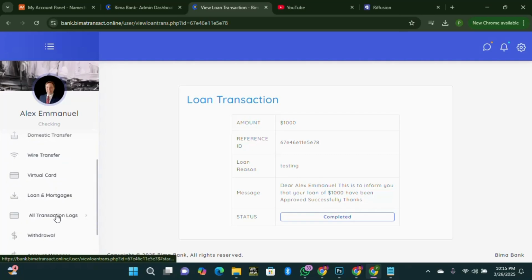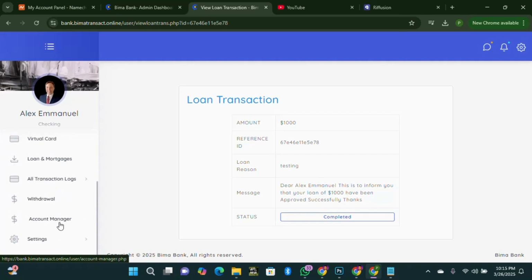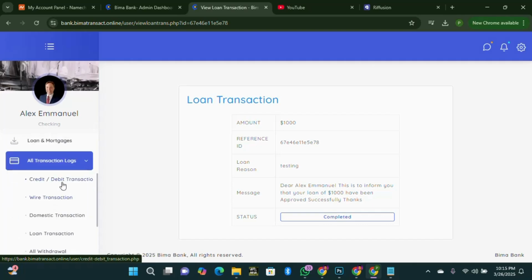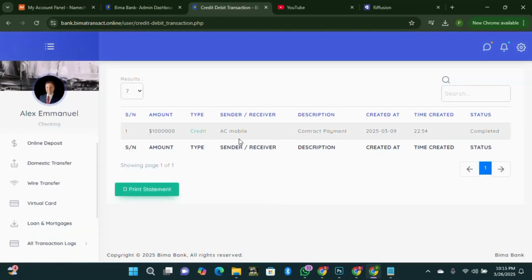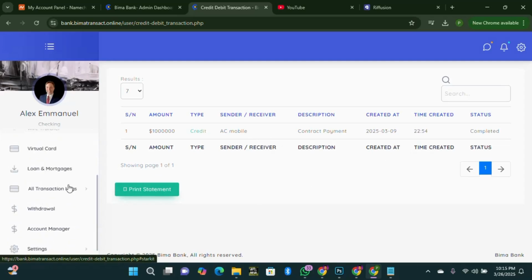The loan is quite effective. So the system is a very good system. So next one is transaction. You can see I've been coming here to view all the transactions. Your debit credit transaction is right here. So you can see the money that is coming in and going out.